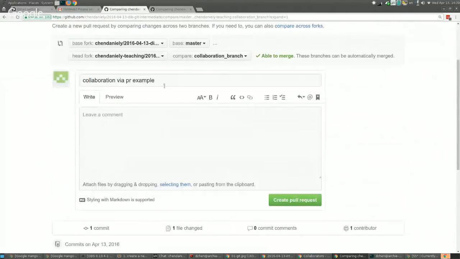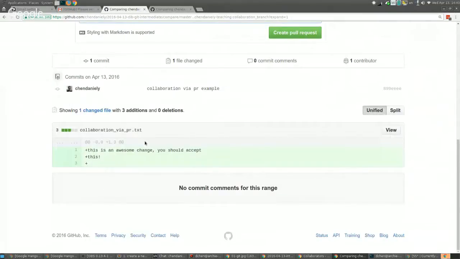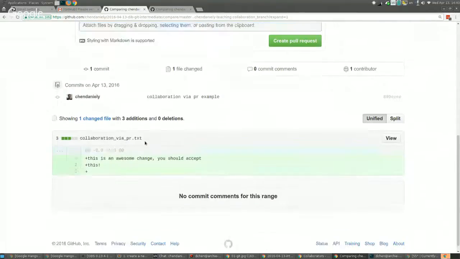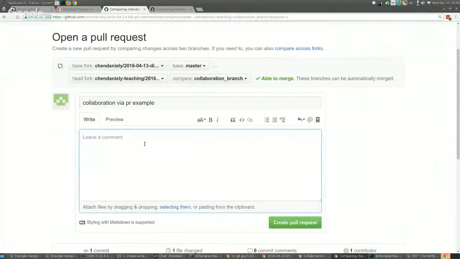And just like before, you can say collaboration via PR example, and this is when writing these messages is more important than just communicating with yourself. This is someone else that you're contributing to. This could be a very large software project, a small project, who knows? But this is when nobody wants to read through code to figure out what you did. So do everyone a favor and write down what you did.